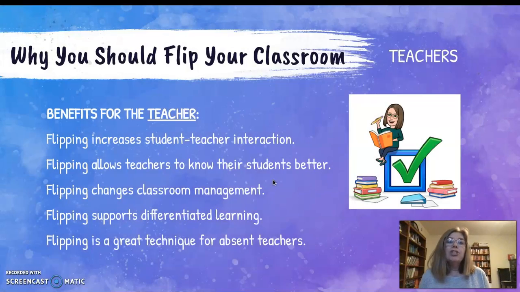Now, why you should flip your classroom for teachers, there are many benefits. It increases the student-to-teacher interaction and allows you to get to know your students better, to form those relationships that are key to teaching and the reason so many of us are getting into teaching.